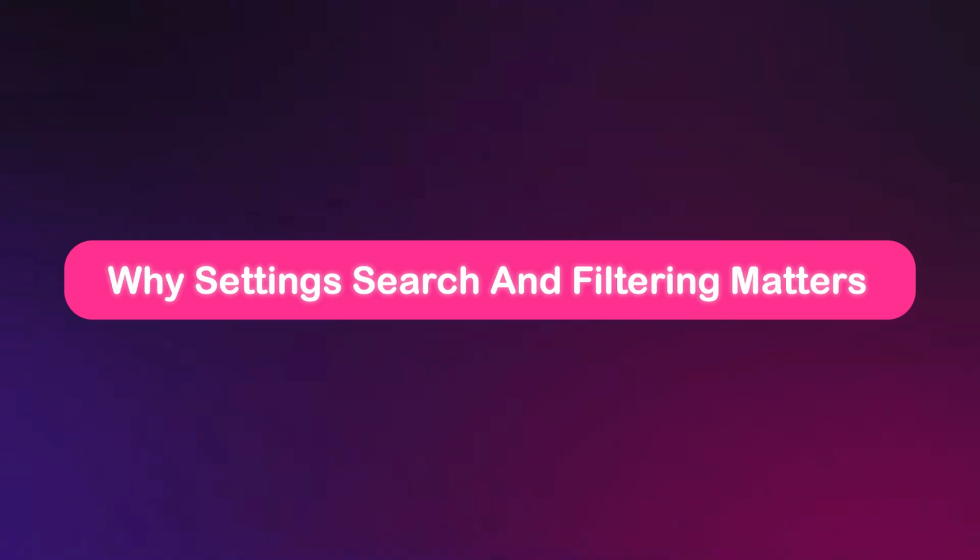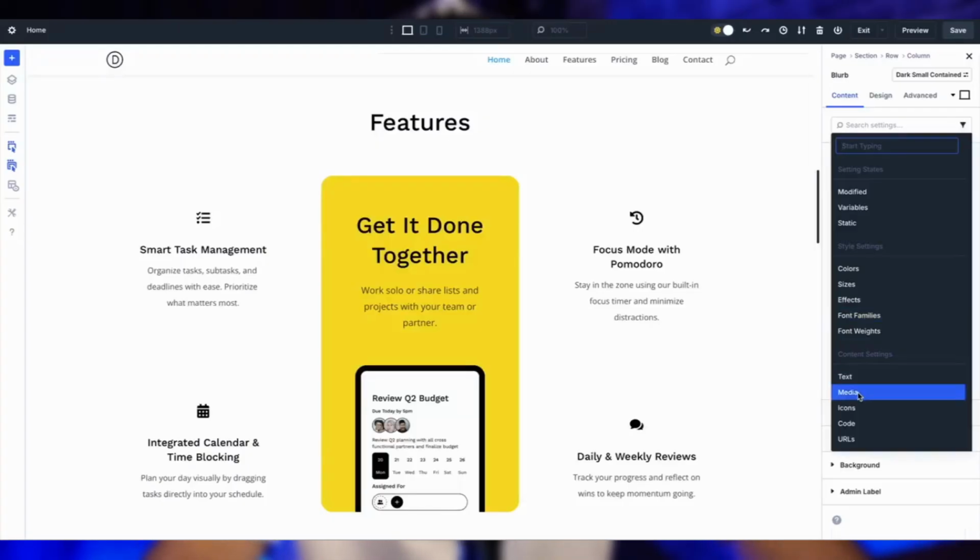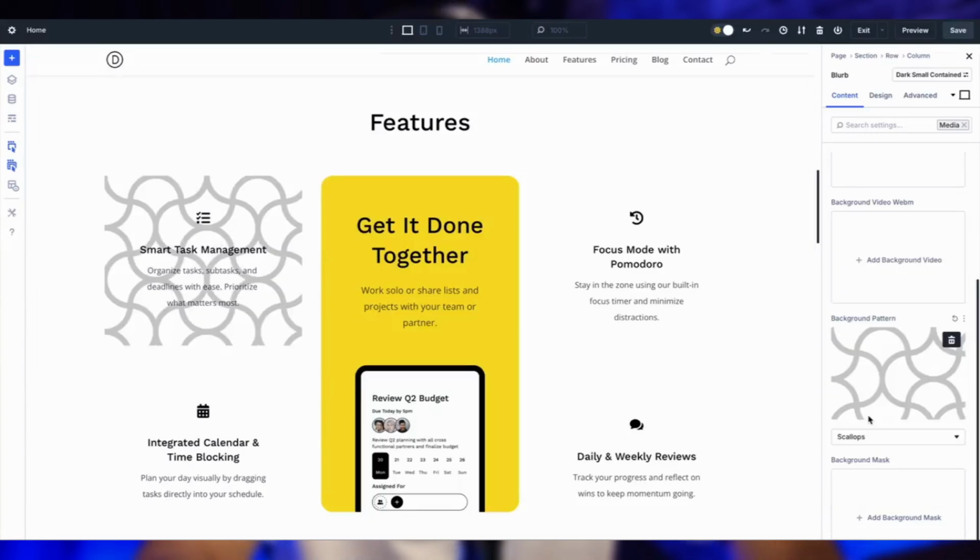Now I'm sure you agree that Divi 5 settings are amazing, but they can be overwhelming sometimes. With so many options, tracking down that one setting like a color tweak or font family could eat up way too much time. It was like a creativity speed bump, especially with big projects.